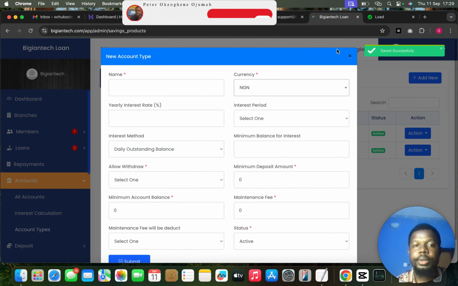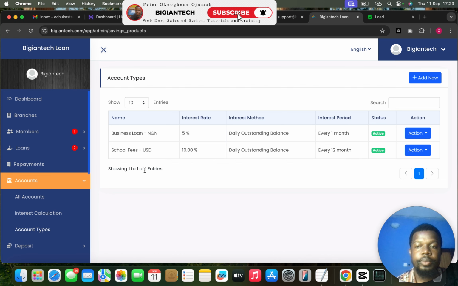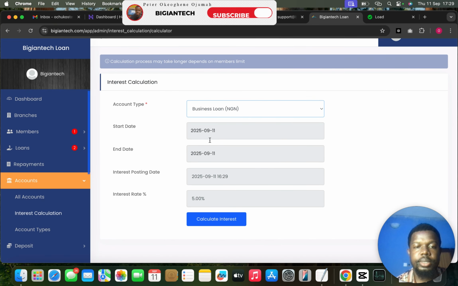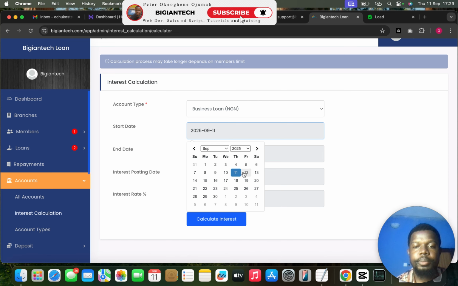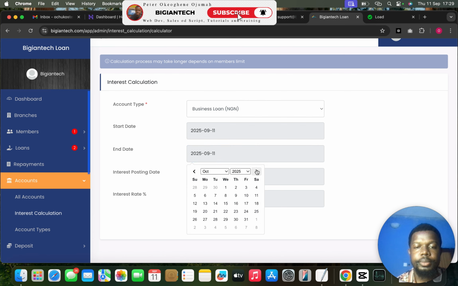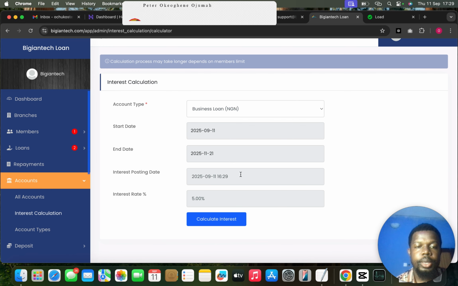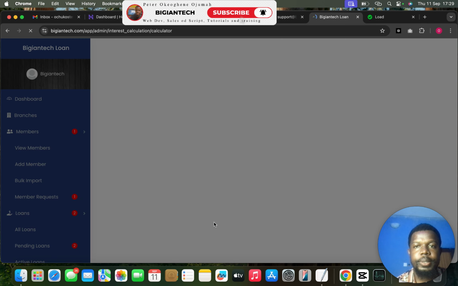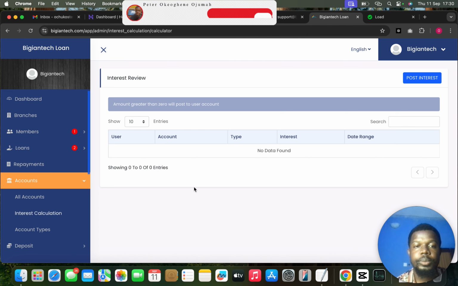We've added another account type. You can see if we come to interest calculation again, you can see it is business loan. Let's say this is 5%. Users from, let me say, October to November 21. Interest posting dates, let me just put it this way and click calculate interest. Amount greater than 0 we post to user accounts.